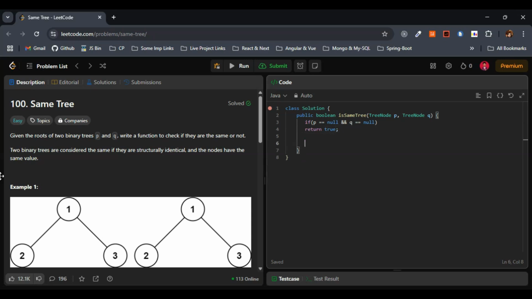This is fine. The next step here is if one is null or the value differs, then they are not identical, right? Accordingly with the question. So we can write that one in this way. If P equals null or Q equals null or the value of P not equal to the value of Q, then in this case also we have to return false.